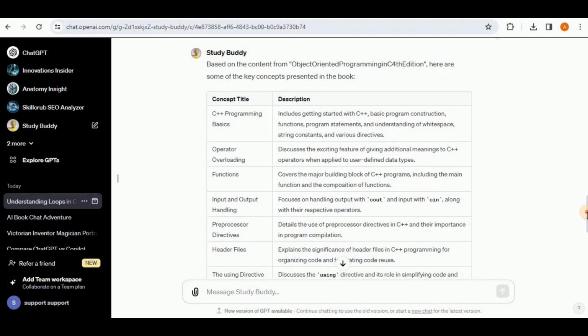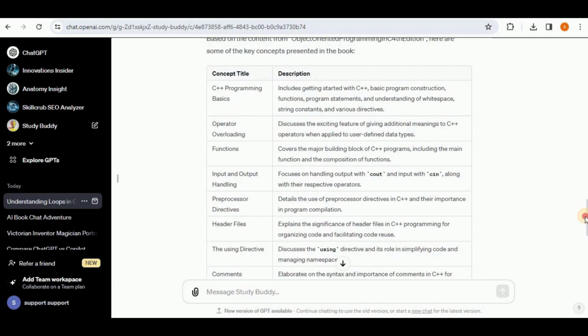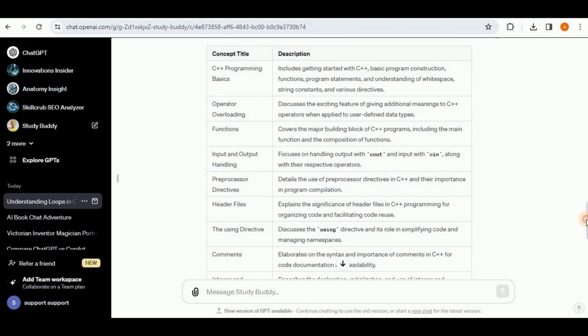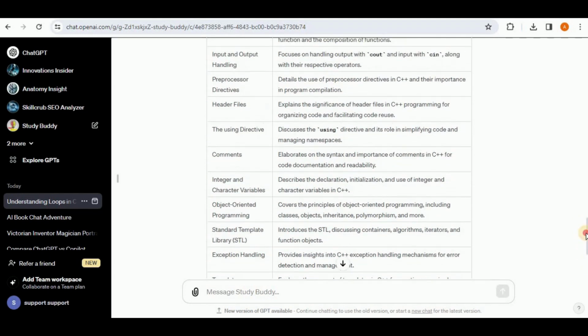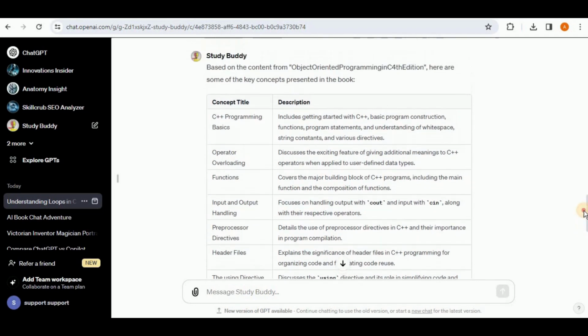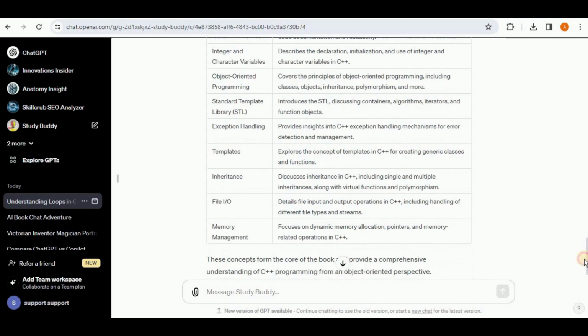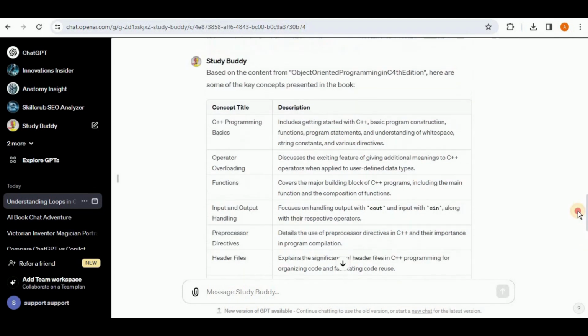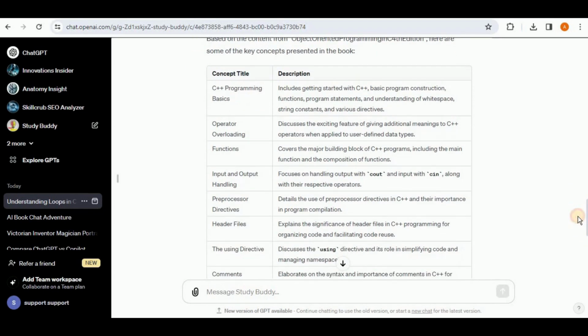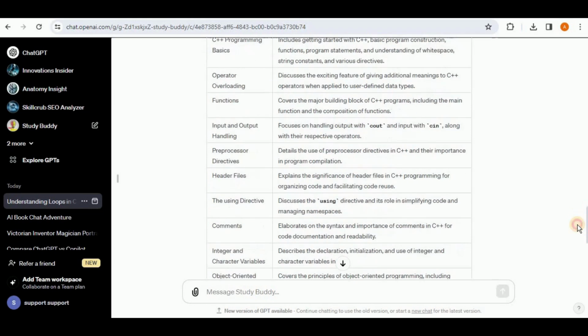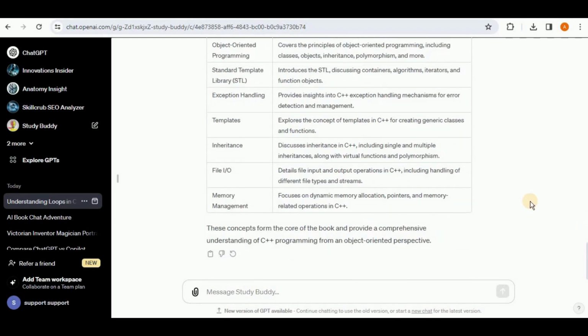provided us the key concepts and their description in the form of a table, where the first column of the table shows the concept title and the second column displays the description of that key concept. So this way it has made the reading and interpretation of the concepts much easier, and you can easily copy them and store it somewhere else, and you can easily learn all of these concepts by simply looking at the concept title and learning about its description.